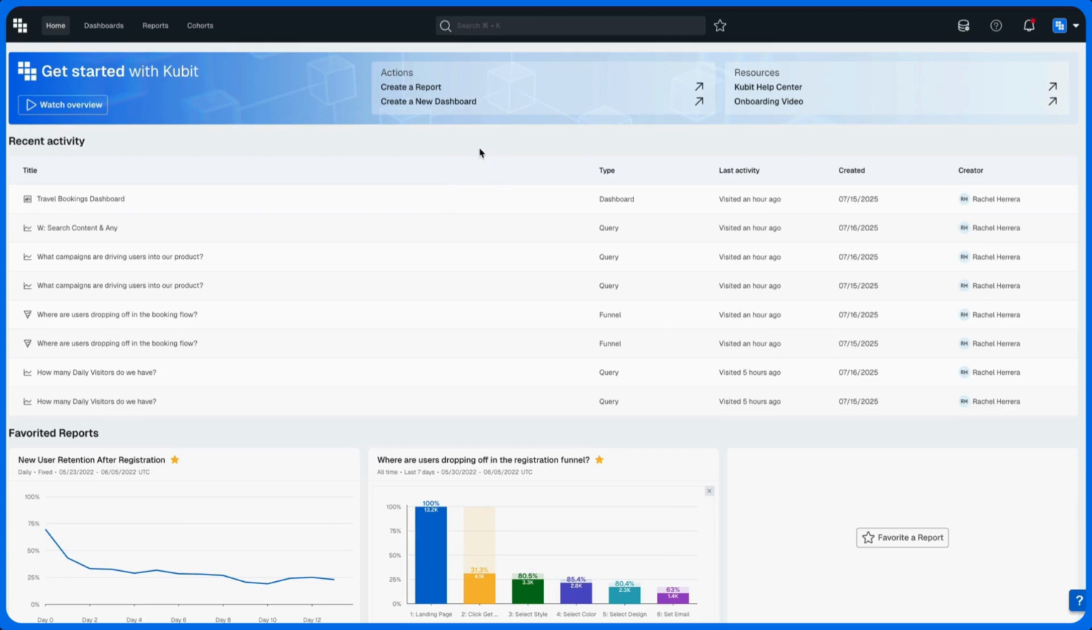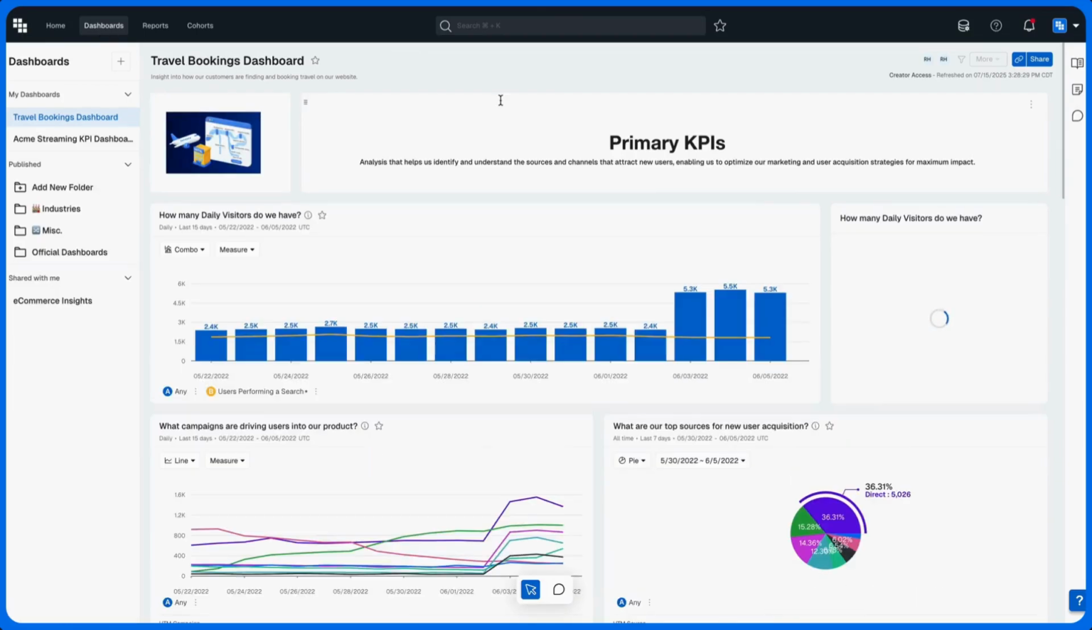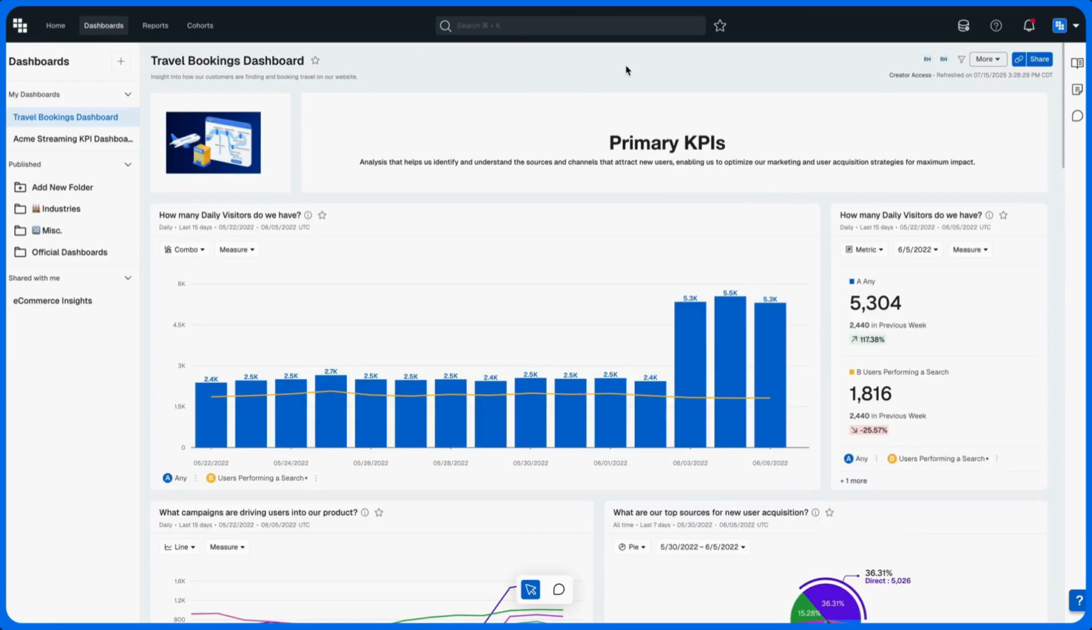In our demo today, we're going to cover a travel and hospitality company using Kubit to understand conversion through a booking funnel. The best place to start here is going into our dashboards and seeing our travel and bookings primary KPI dashboard.